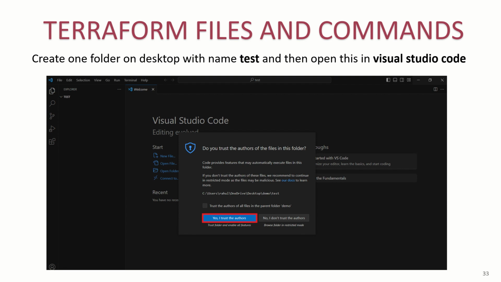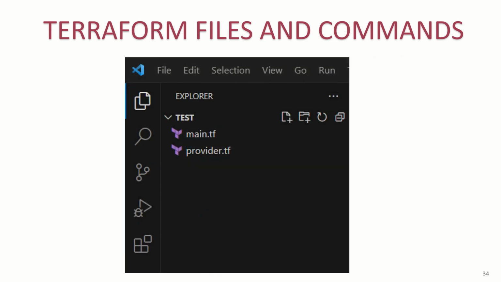Okay, so now we are done with our service principal, and the Terraform installation is complete. Visual Studio Code installation is complete. So now we have to create one folder on the desktop. Suppose we have created a folder test, and then we'll open that folder in Visual Studio Code. The very first time we open any folder, Visual Studio gives us a warning like, do you trust the author of the files in this folder? We'll click yes, I trust the authors. Once this is done, we'll create two files here. One is the main.tf file and another is the provider.tf file.